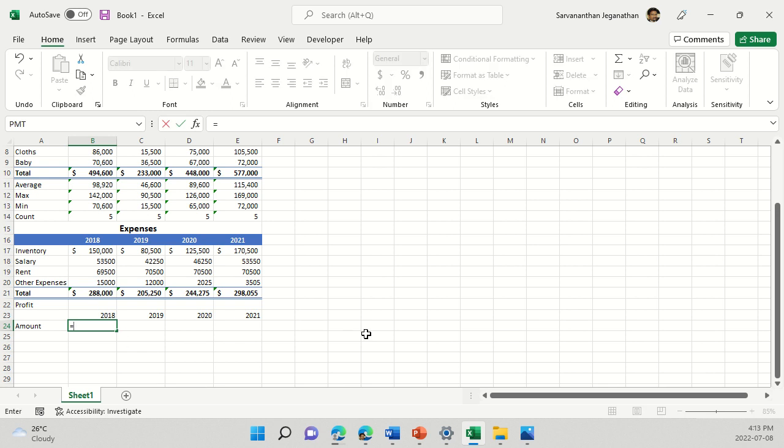So here we start with the equal sign. So here we're going to write a formula: equal, and then we're going to select the total sales minus, and then we select total expense. So it's B10 minus B21. So total of the sales. So we take the sales value, that is 494,600, minus the value in B21, which is 288,000, and then press enter once you type in that formula. So this is value in B10 minus value in B21. So this is B21 here, press enter.